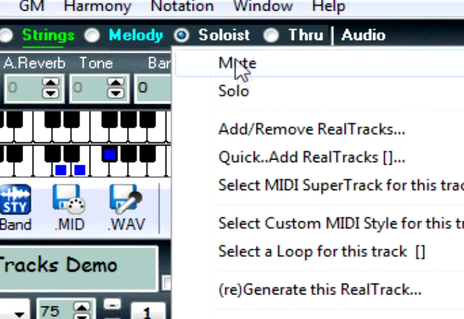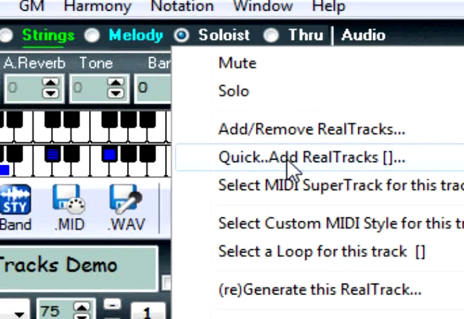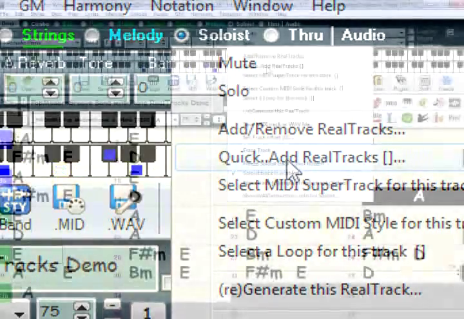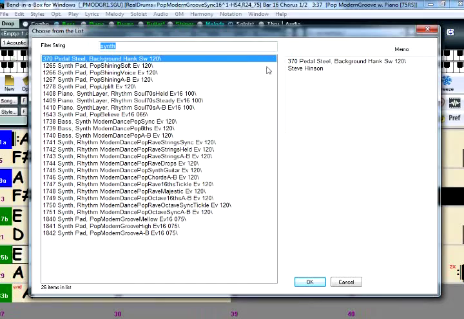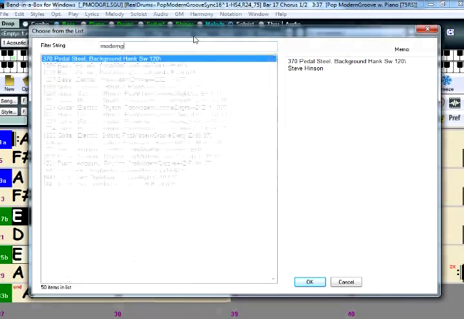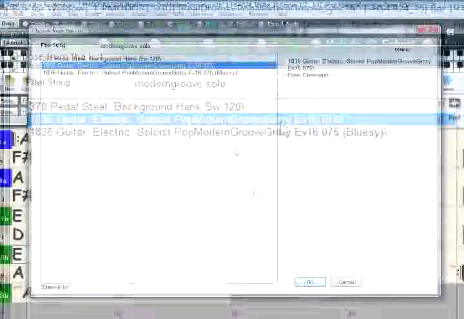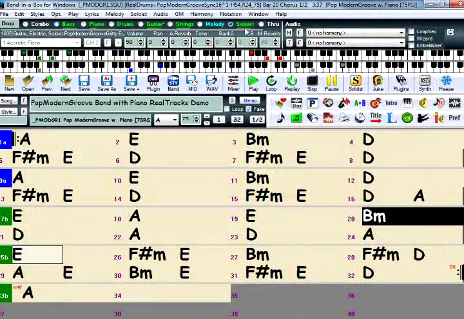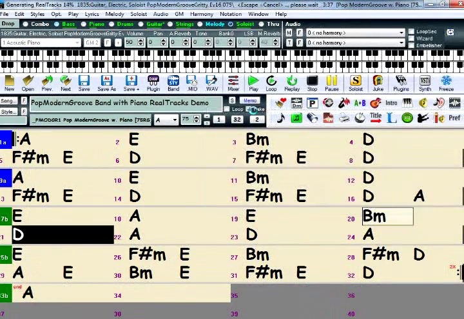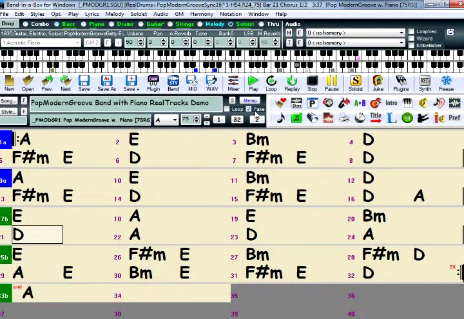There's also a new Quick Select RealTracks dialog. This has been added to the menu for the instrument radio button at the top of the screen, allowing you to quickly select a RealTrack without having to open up the full dialog. For example, I could quickly add a RealTrack style to the soloist track. I'll put a filter, Modern Groove, Solo. And I now have a soloist from the same set added.